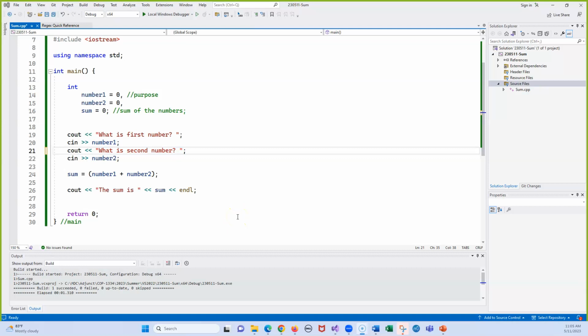Welcome back. This is part 2. So we went through the sum program, adding two numbers. So what I want to do now is let's get an average of the two numbers, and then let me show you an issue with this.